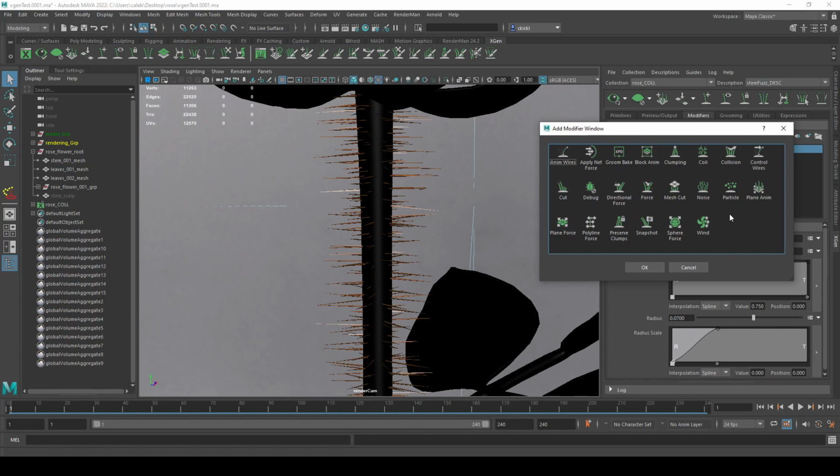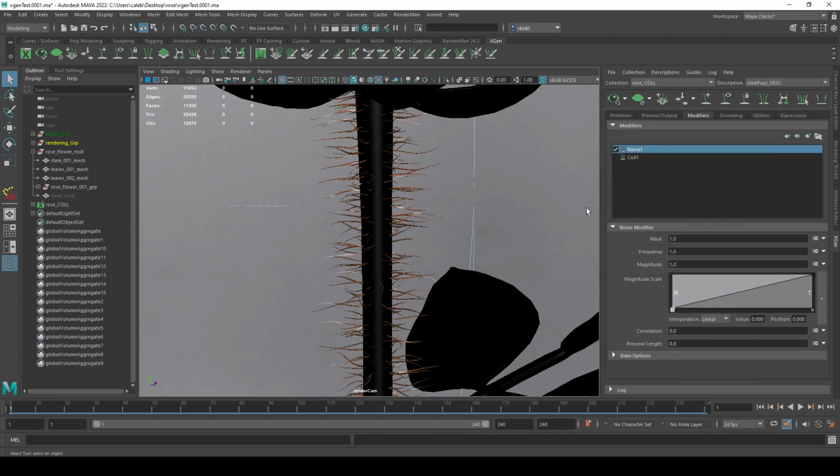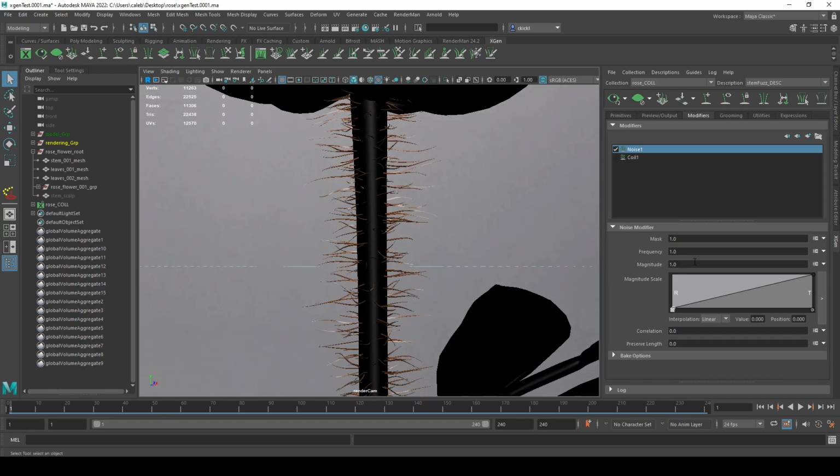So if I want to do something like converting it to a different format, or if I want to have force, like wind or directional force or animation affect it, those other ones are important. But for this one, we just want to worry about clumping, coil, cut, and noise. So I'll say noise. And so noise is going to feel very similar to the coil. It's just doing a different shape.